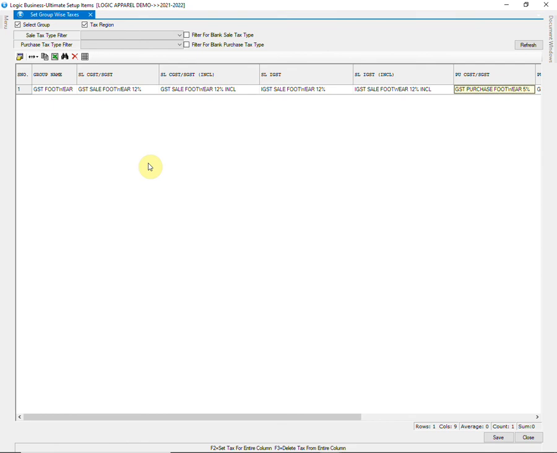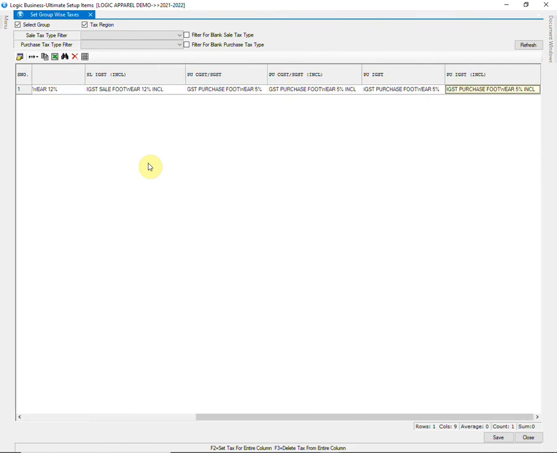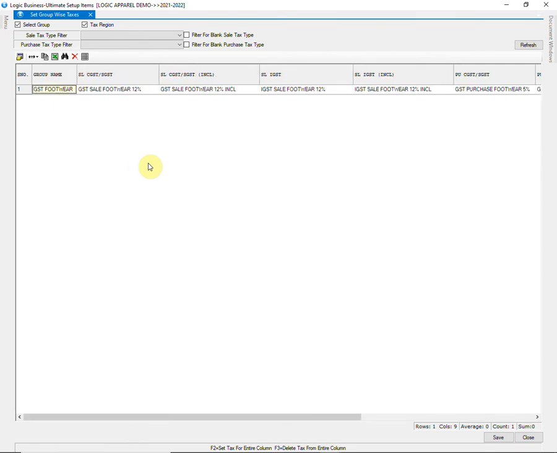Both sale and purchase settings can be done in this window. But, in this video, we have only seen the settings for sale. You can do it for purchase as well in the same way.